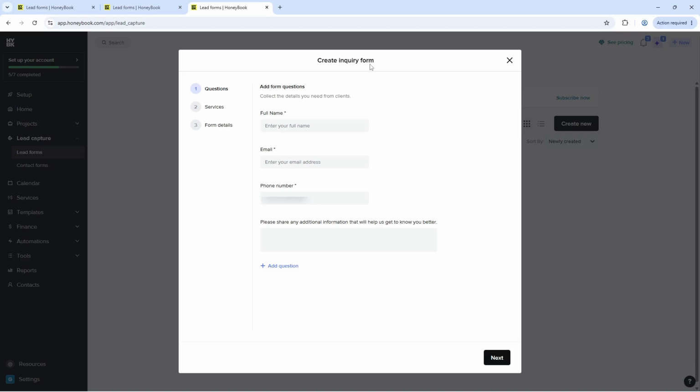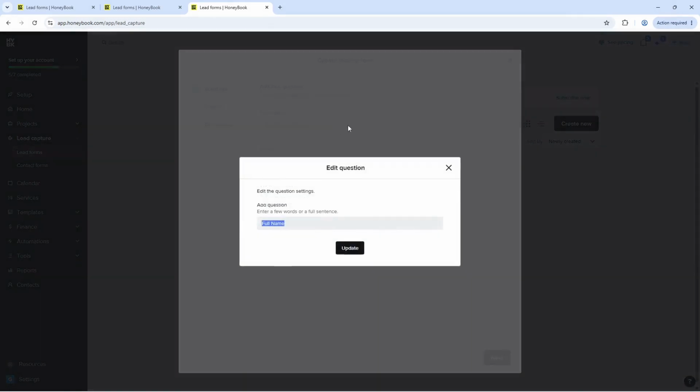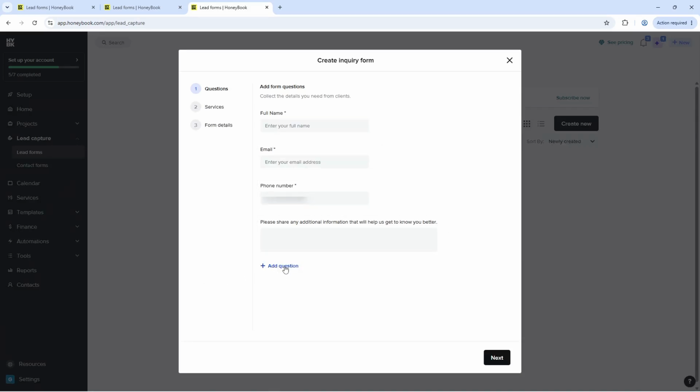You will then add the questions you want clients to answer, review the fields that appear, and edit any existing questions as needed. You can also add the questions you want included in the form so the information matches your process. Keep the wording clear and relevant to the kind of inquiry you expect to receive. Once the questions are set the way you want, click Next to continue.